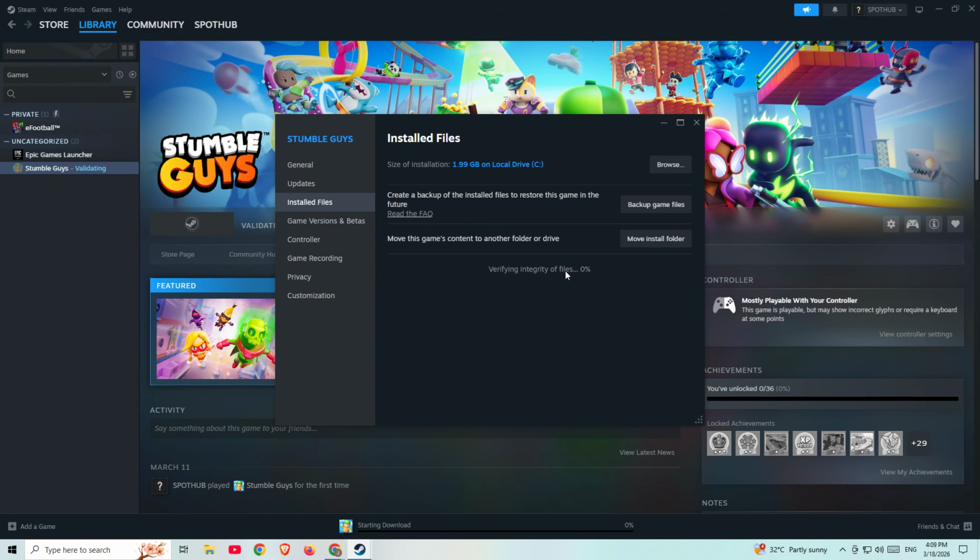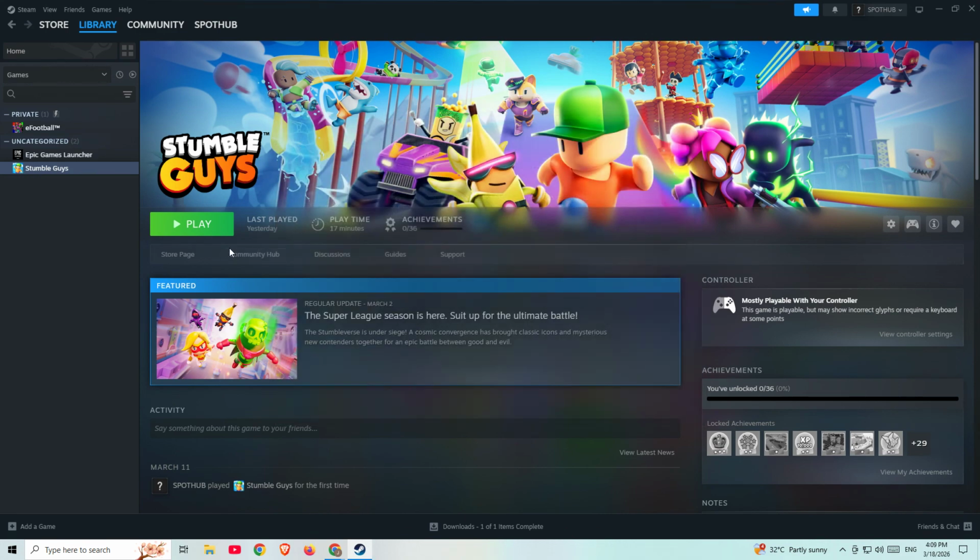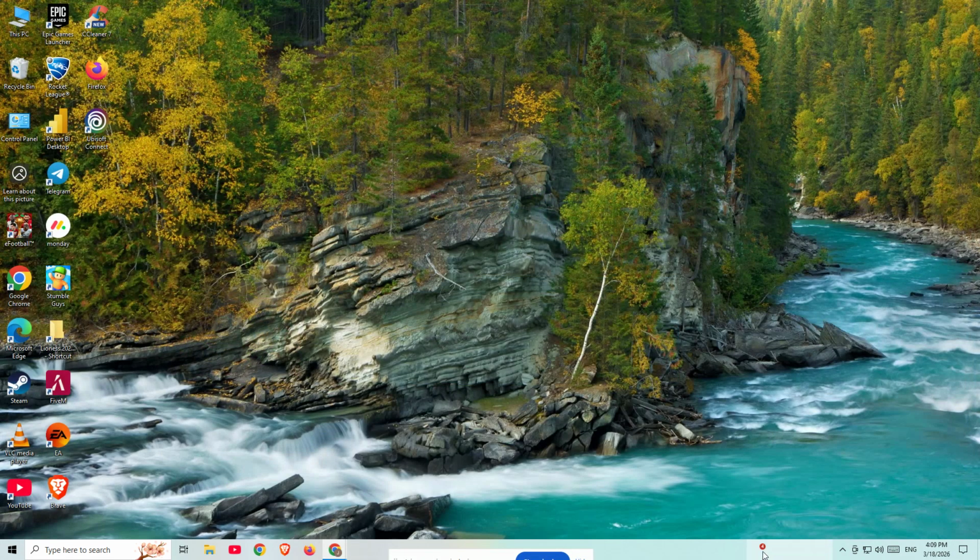So let the verification process finish completely. Depending on the size of the game, this may take a few minutes. While it runs, try not to interrupt it and make sure your internet connection stays stable. Once the verification is done, Steam may tell you that some files were repaired or reacquired. That's a good sign. After that, close Steam completely. And when I say completely, I mean fully exit it, not just minimize the window.